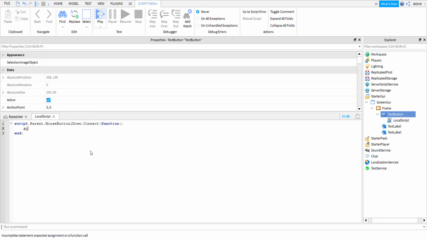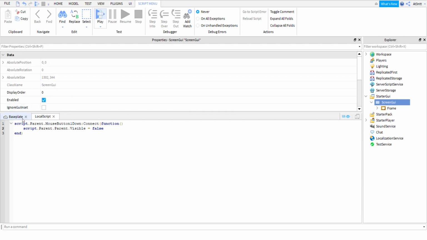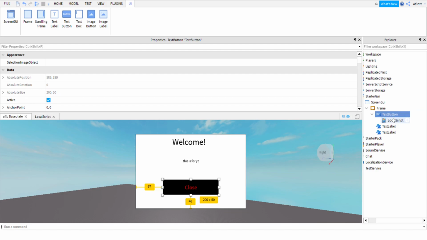Now you're going to want to do script dot parent dot visible equals false, and that's a script. Now let's go to your frame, and now we can adjust the frame, guys, because now we've got everything out of the way. So now you can actually do whatever you want.